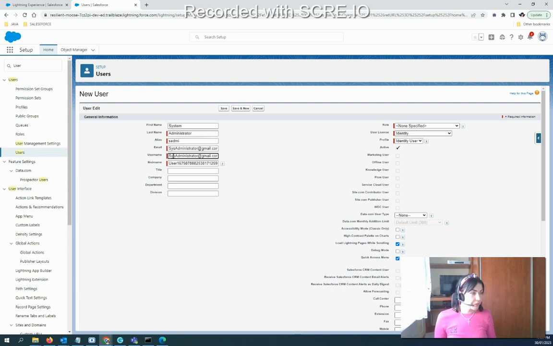For example, then we will select the license. According to this license type, you will see profiles. Profiles are depending on user license type. And here we may select the system administrator role.